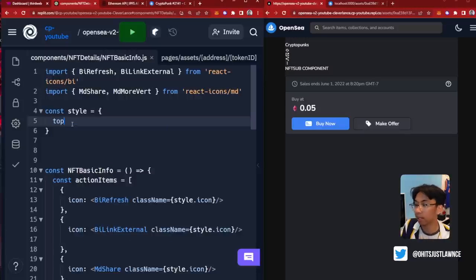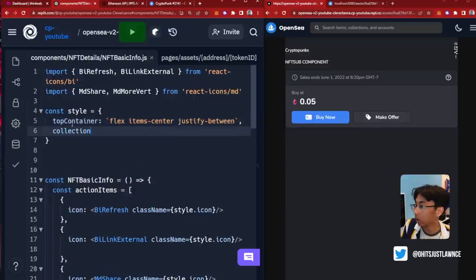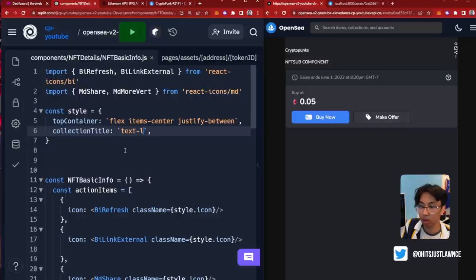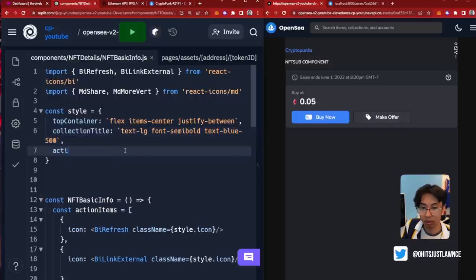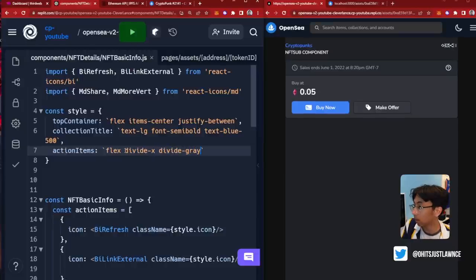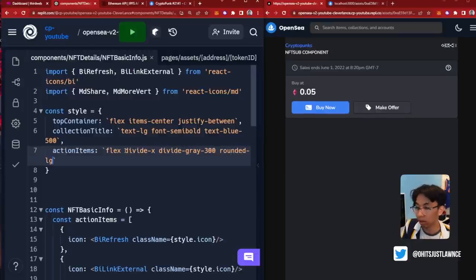All right, we just need to style all of it. So let's get started styling. I want to say top container is flex items-center and justify-between. And then we can do collection title. Right, we can see how those icons move to the side. Then we can say text-lg font-semibold text-blue-500. Then we have action items with flex divide-x divide-gray-300 rounded-lg border border-gray-300 for my action items. Yay! Okay, so that adds the little border around the action items.